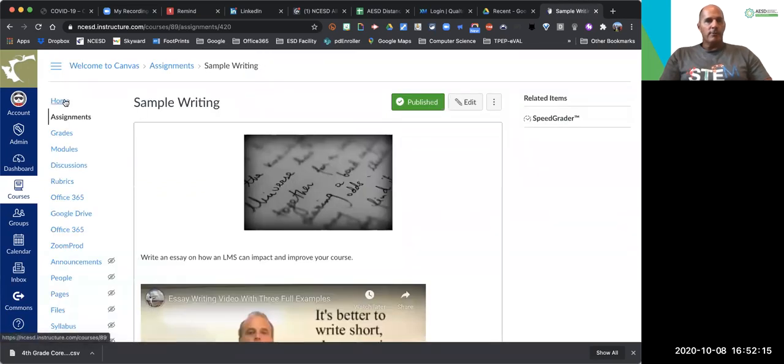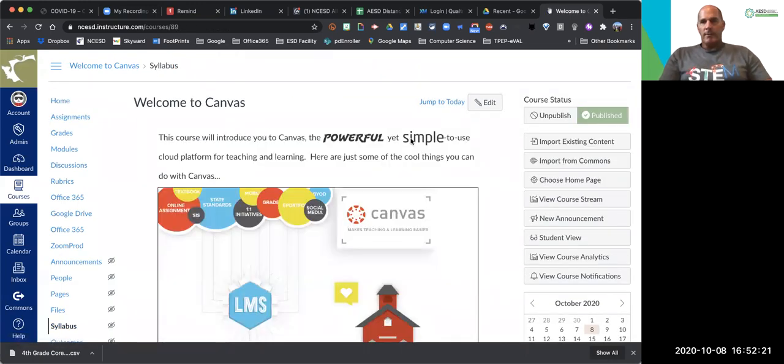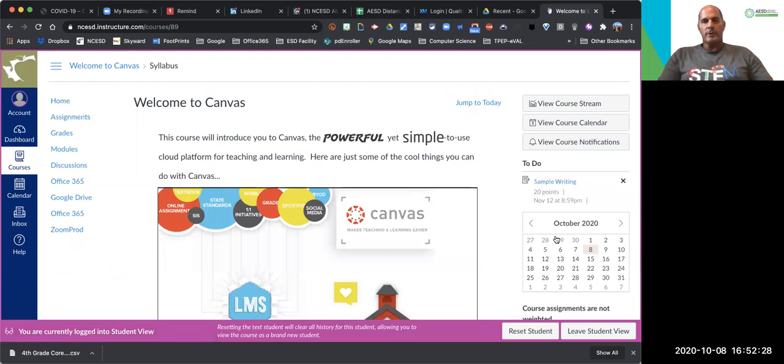So let's jump over to the student side and view this assignment. I'm going to choose home, and what that gives me on the right-hand side is the student view. So when I click student view, my browser flips over. Big bar across the bottom lets me know I'm in the student view. And now you can see that the menu is a little bit different.